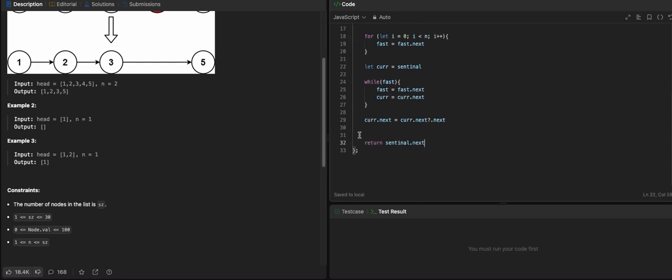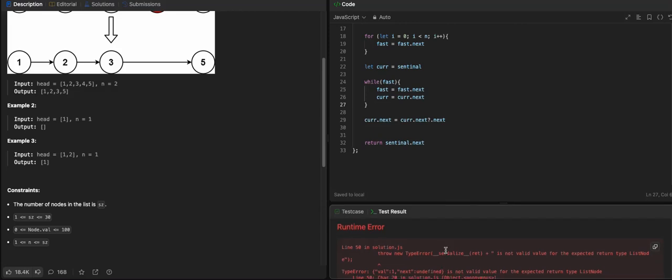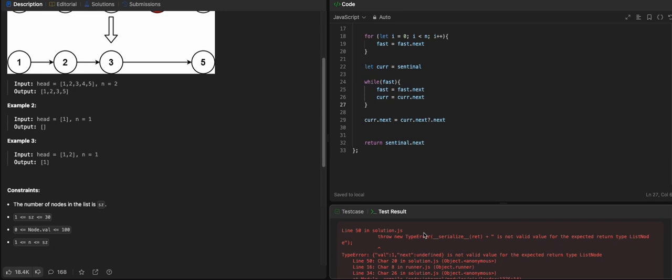My only issue is, we could probably test it out verbally, but we're running out of time. I'm not too sure if I stop at the right place. We'll run it. There's a chance. Okay, here we go. Type error: value, next undefined.